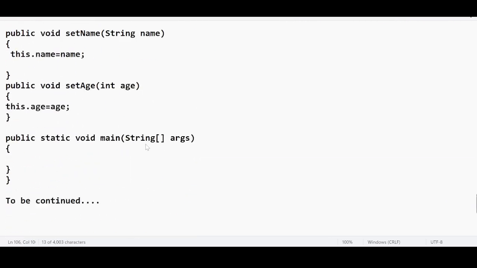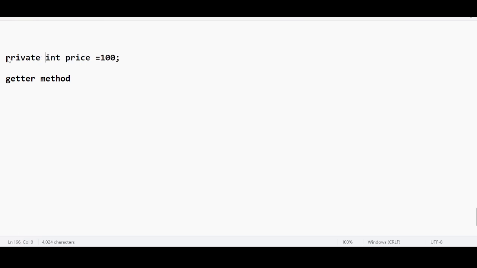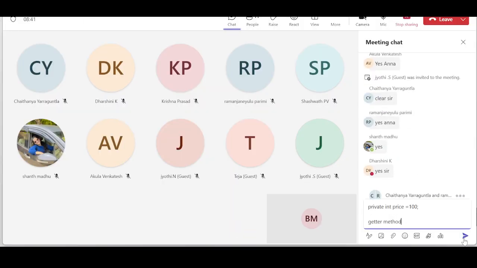Now let us do a small quick warm up. I have an integer variable price, int price equal to 100. Create a getter for this. Quick, make it quick. The variable should be private, so we are dealing with private variables. I want you to create the getter method for this private variable. This is just to ensure that our session is very interactive. You know this already.